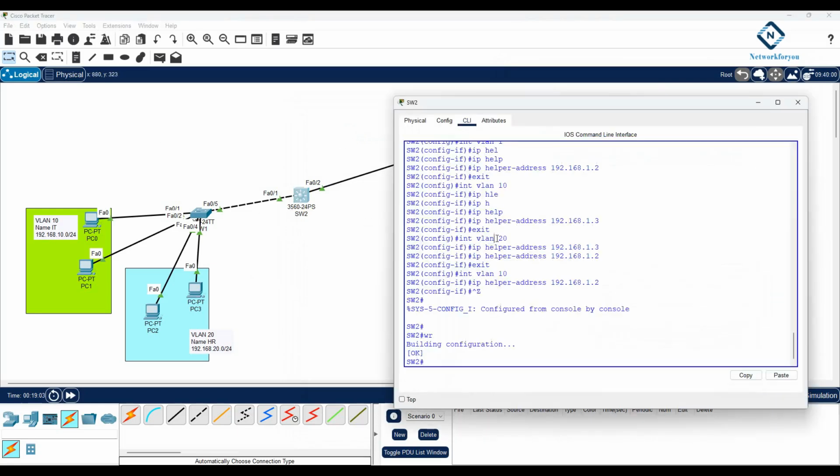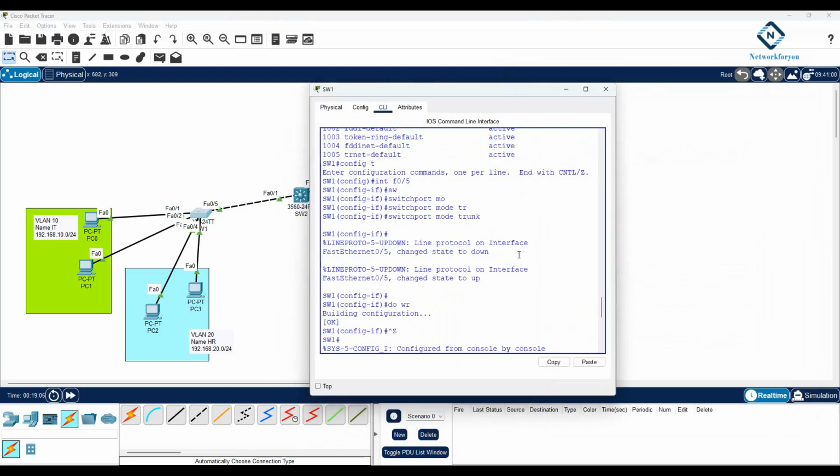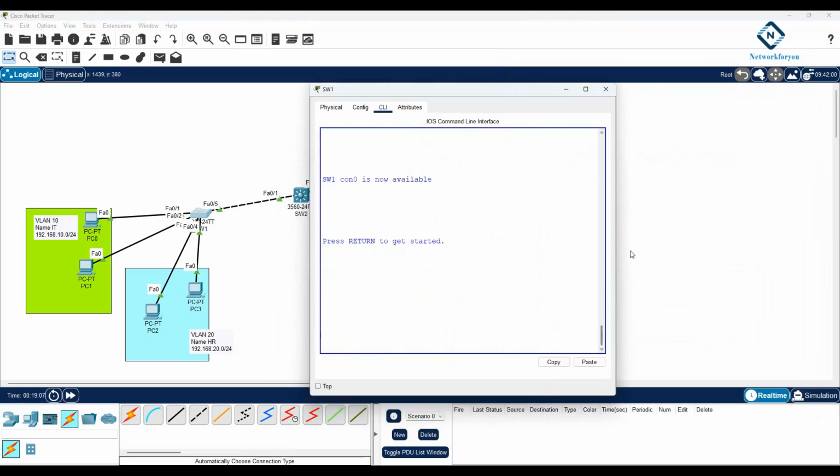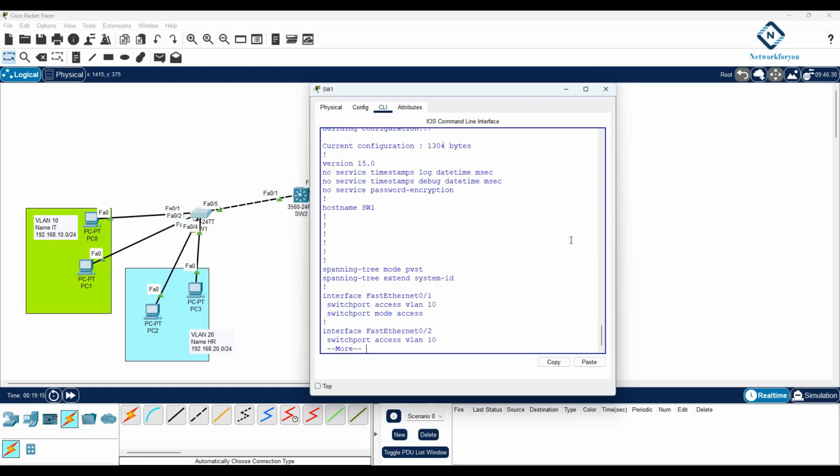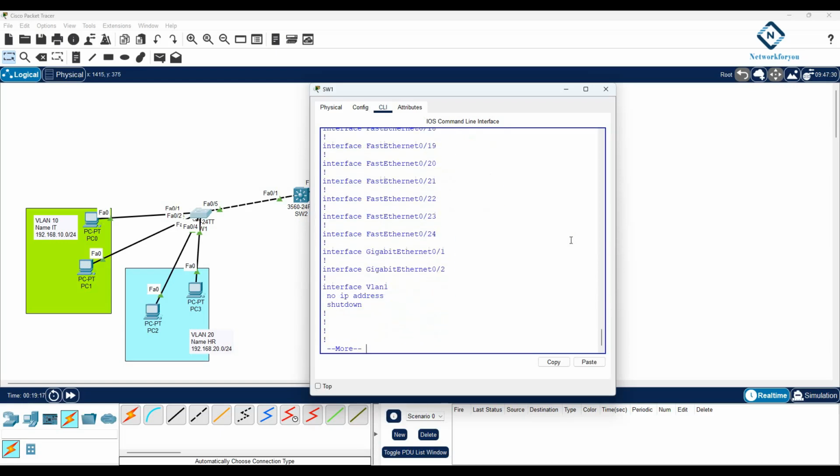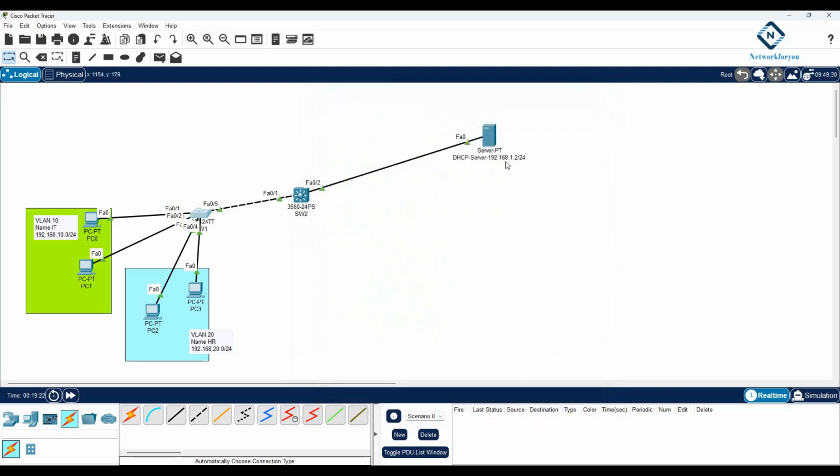Okay. Whatever we configured, you understand, right? Or pause the video and see again, or write the comments. Pause the video and you can write the comments, or anyhow I will share this topology in our Telegram channel. You can download it from there also.